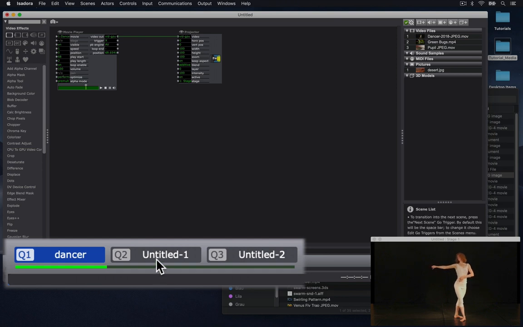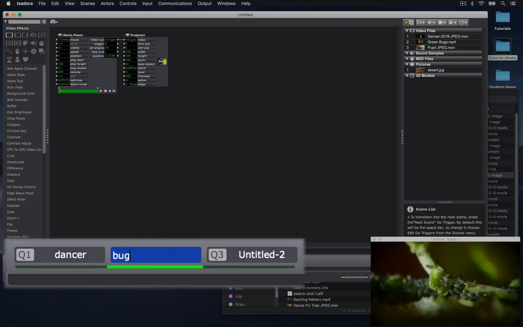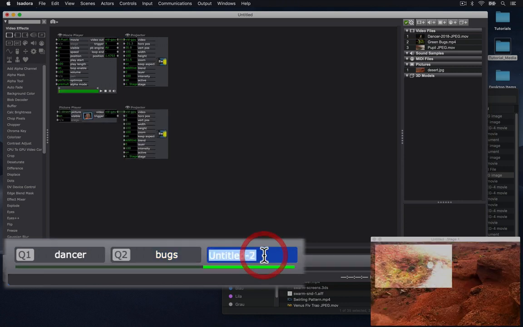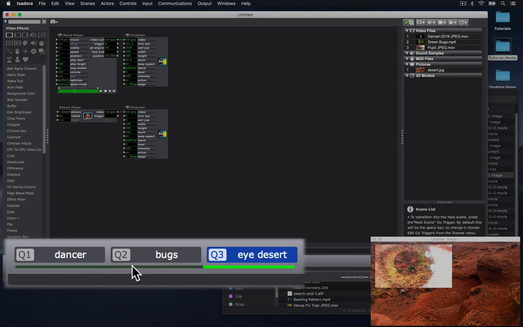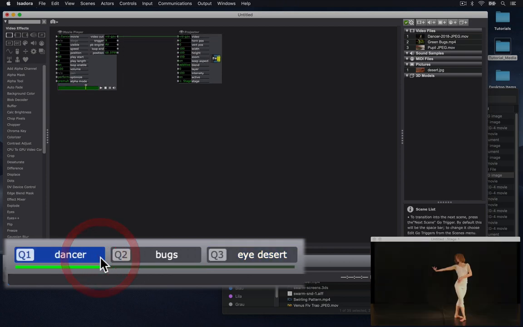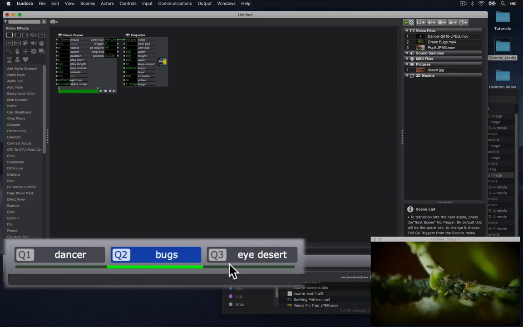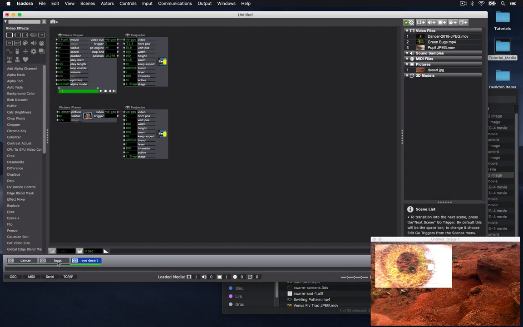I can do that with all 3. Click, click, bugs, click, click, eye, desert. Okay? So I guess you can kind of already see the scene organization because I'm clicking around and recalling everything that I did in those scenes, right?